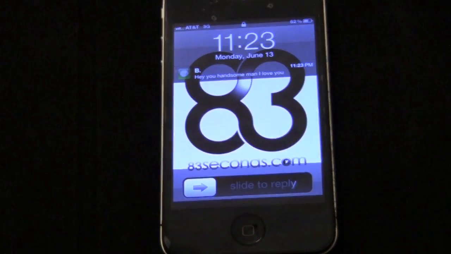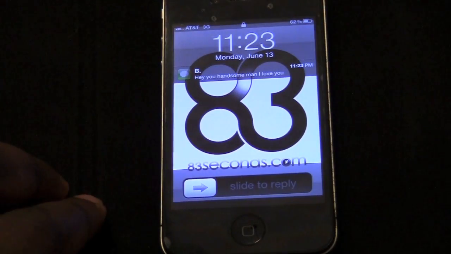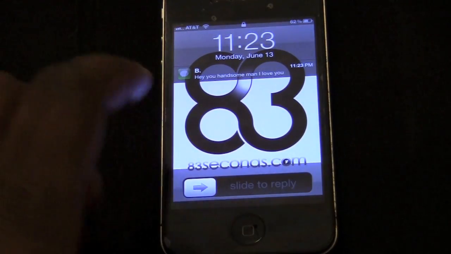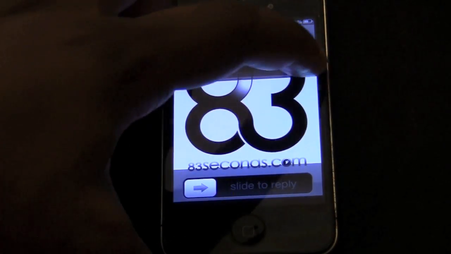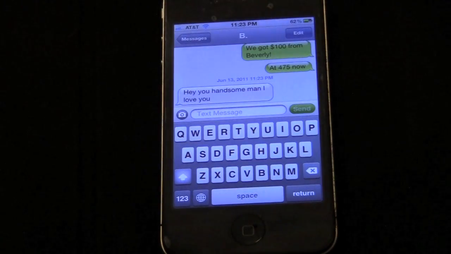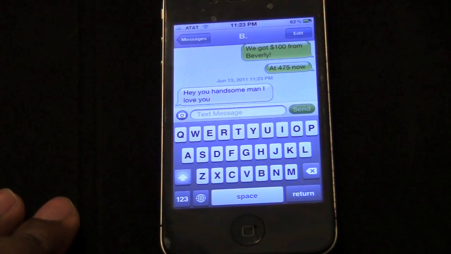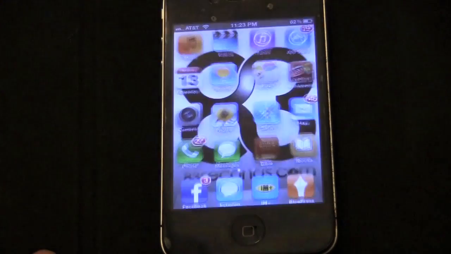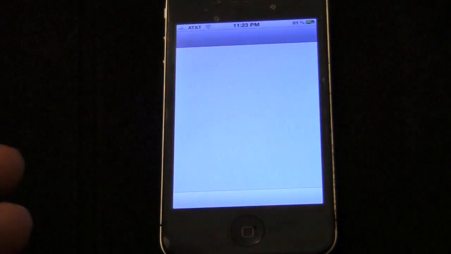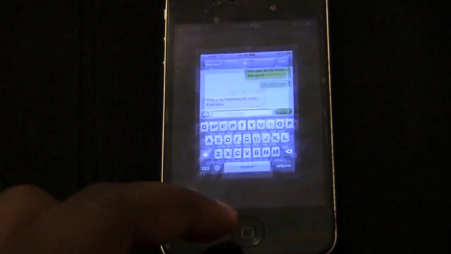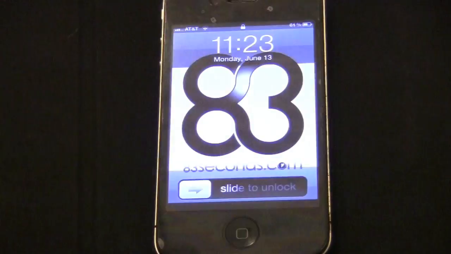When you receive a text message or any type of message, it just pops right here on your home screen. And you can either slide to reply on the bottom, or you can slide right on the top like that and open up your message and start replying. So you no longer have to, from the lock screen, slide it open and actually open your messages. You can do it all from the lock screen now.